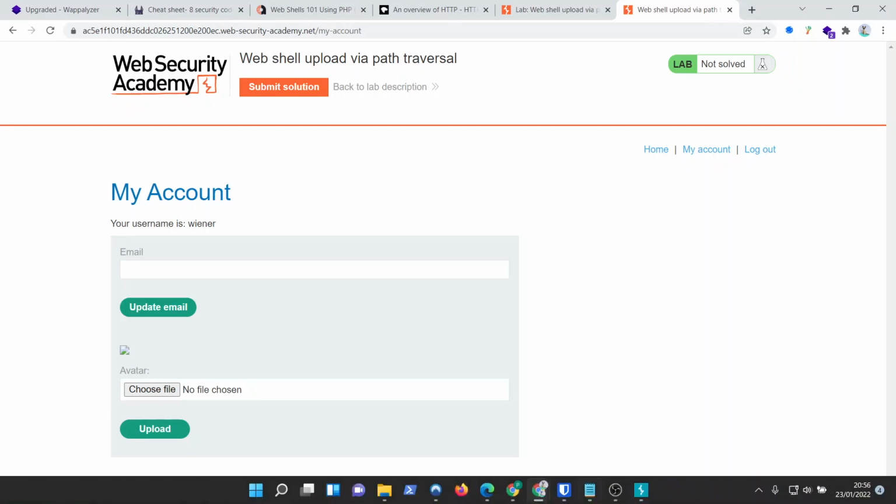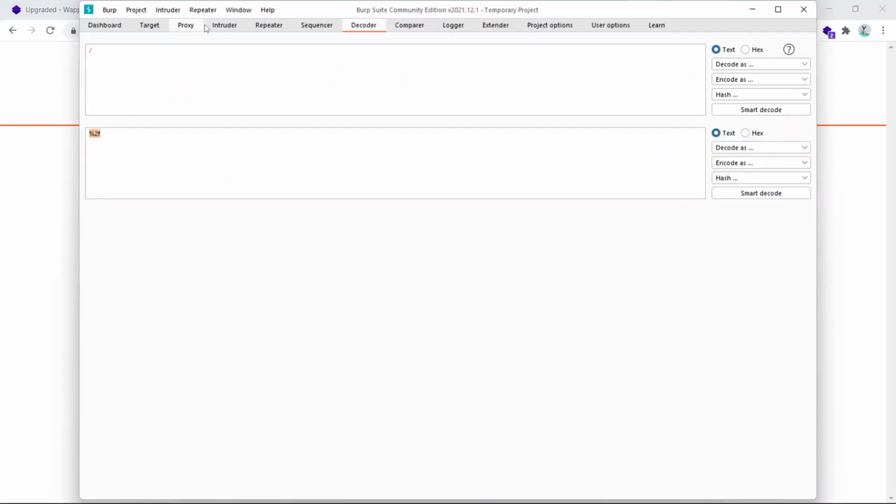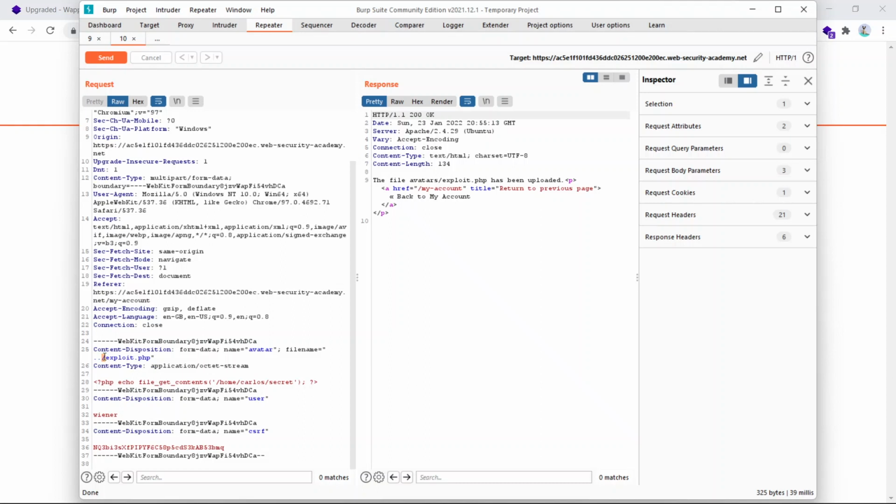Move back to the Repeater, and we're going to substitute that for the forward slash. So Ctrl V to paste that in. So you see here we've got the percentage, we've got the 2, and we've got the F. So that's URL encoded the forward slash. Now we send that off. And you see now it's returned with the dot dot forward slash, indicating that we have traversed the directory.